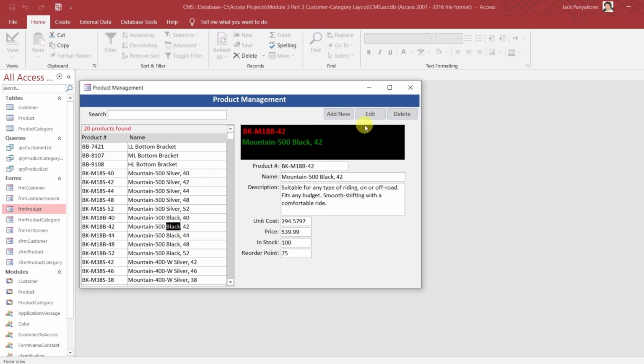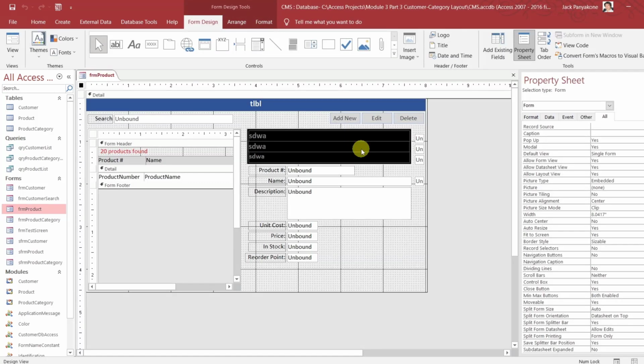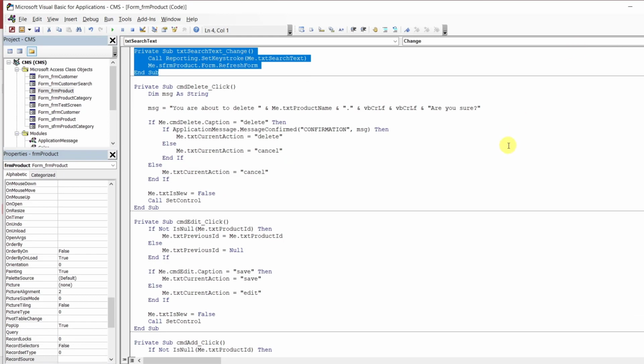What about editing? Okay. I like that. What do you think? It kind of stands out from the rest. I like that. I do. But let's go in the code. I like it.